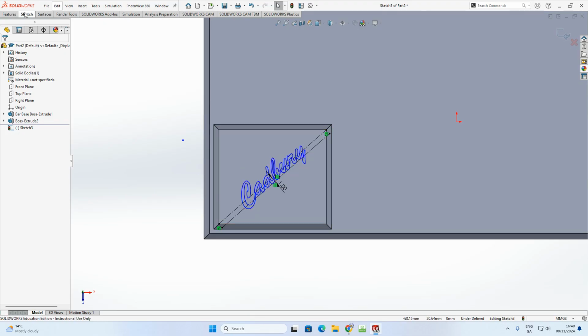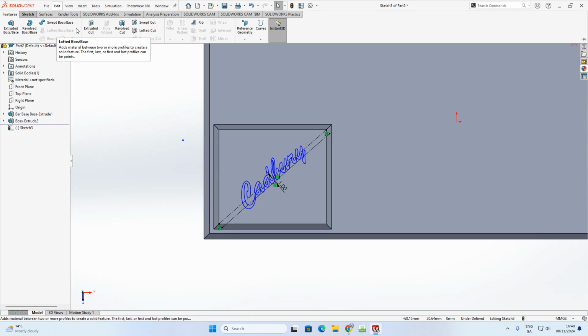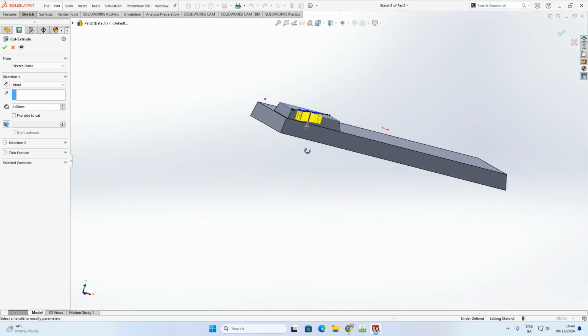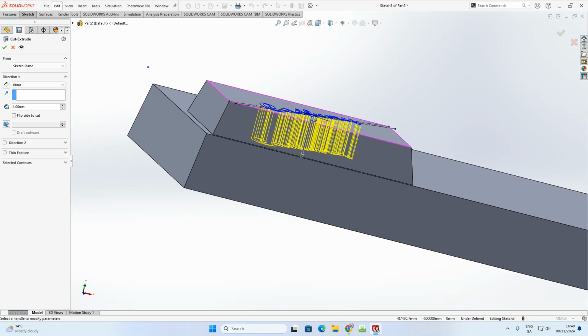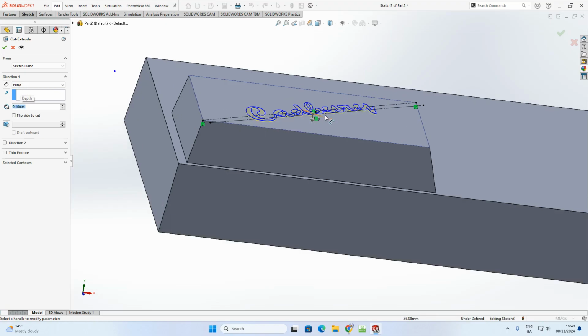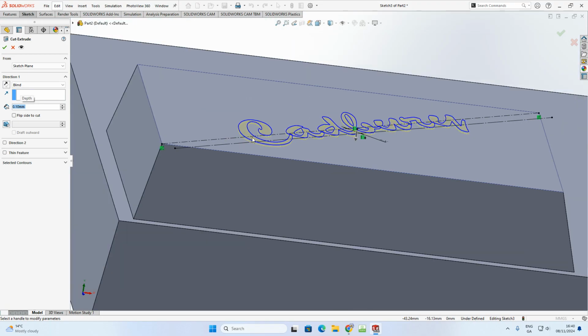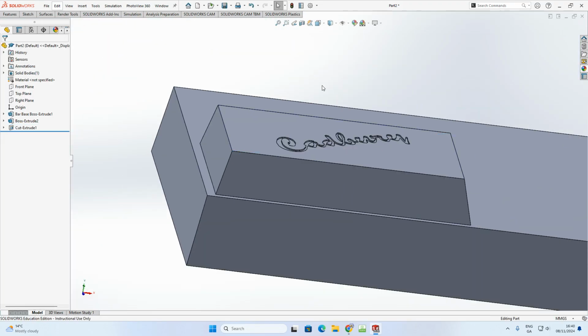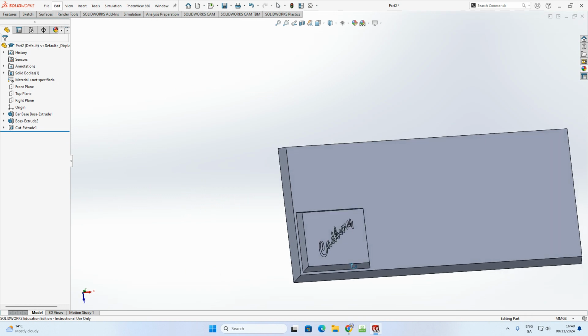We're going to go features, and this time we're going to go extrude cut. And what we're going to do is cut it down. You can see now that's going way too far down into it. We only want this to be minimum. So I'm actually going to set the dimension over here. We're cutting it down to 0.1. And you'll see there it's very faint. It's gone very little down. We're going to click the green arrow to accept. Okay, there's our little Cadbury logo.